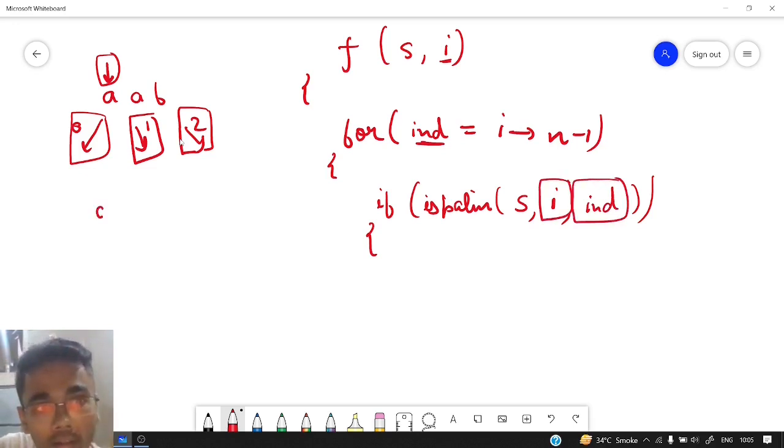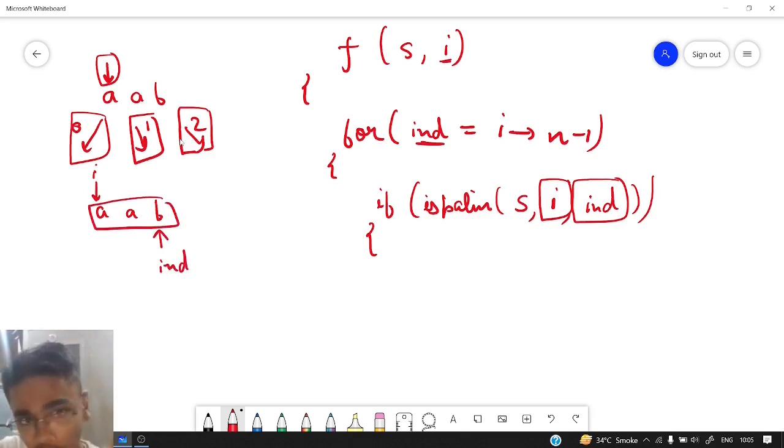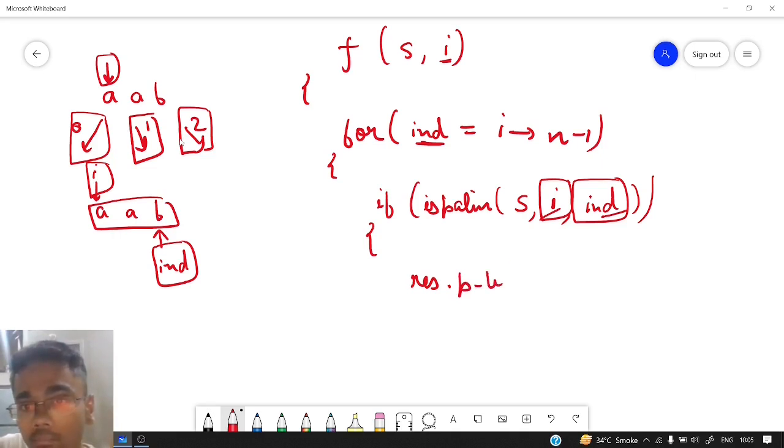Because obviously, let's say we are currently standing at i, and we made the partition at ind. So we need to check this entire string for palindrome. Our starting position will be i and my ending position will be ind. So if this is a palindrome, we need to push that particular substring into my answer. So push back. Now what will be that substring? Obviously it will be a substring of s, but which substring?